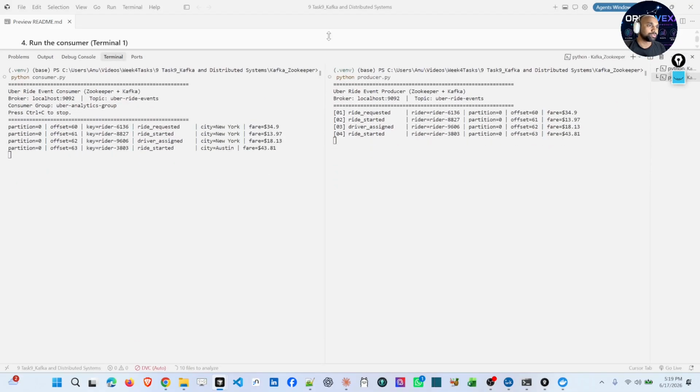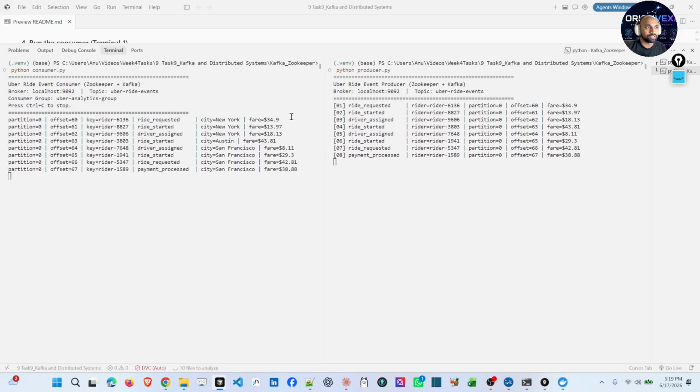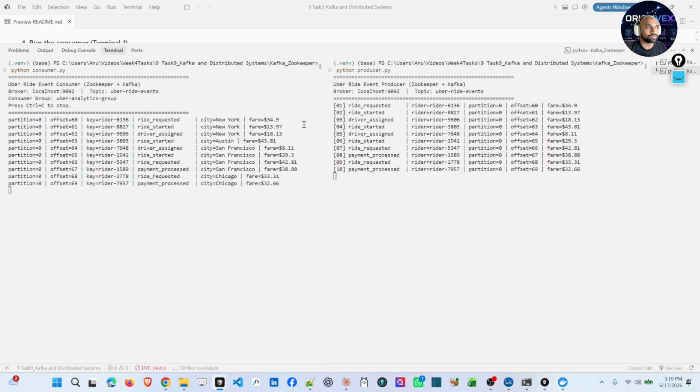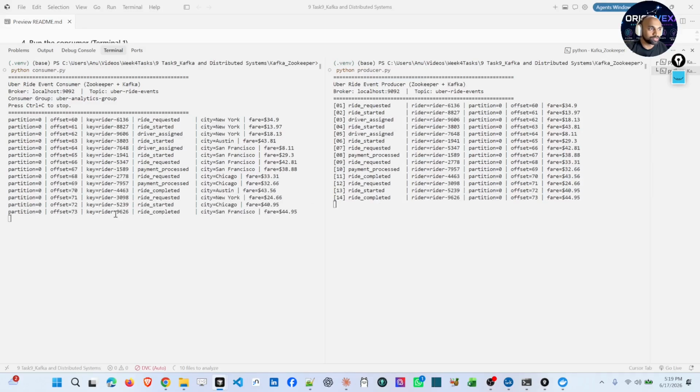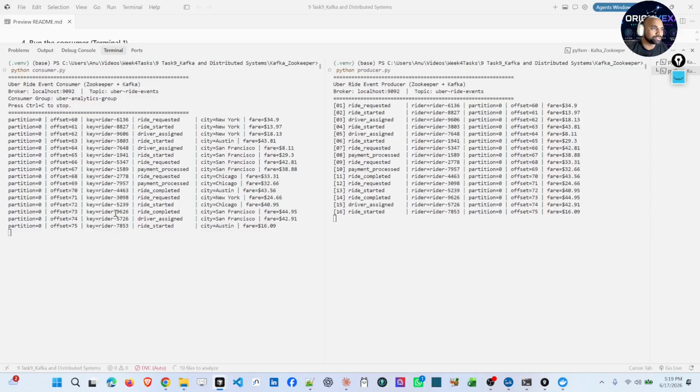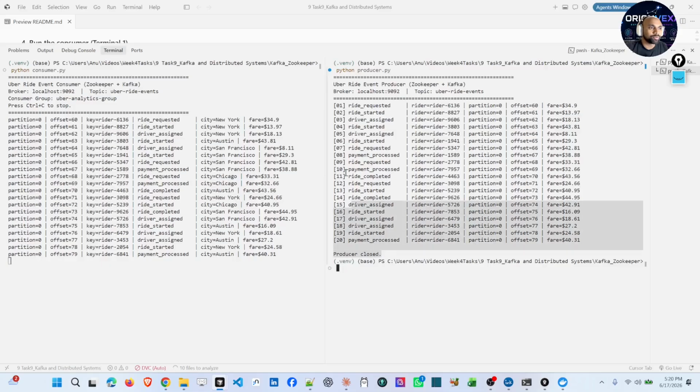Whatever is produced by the producer will be consumed by the consumer. It is going through this Kafka service. See the magic. Whatever is produced here, it is consumed at the consumer end. It has created around 20 events, and the producer closed the event. Once the producer completes this task, the producer will close its events.